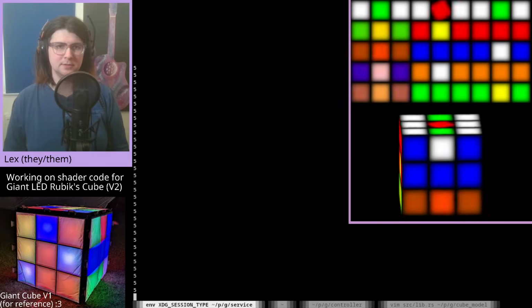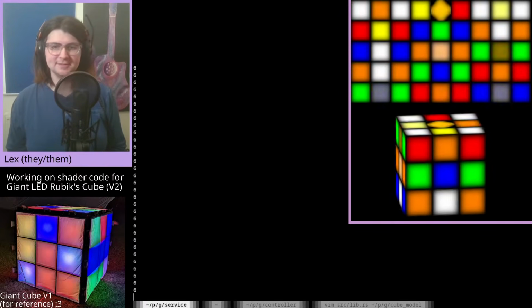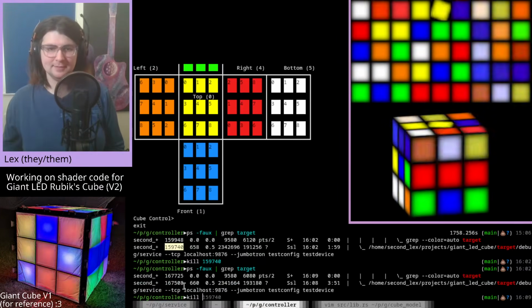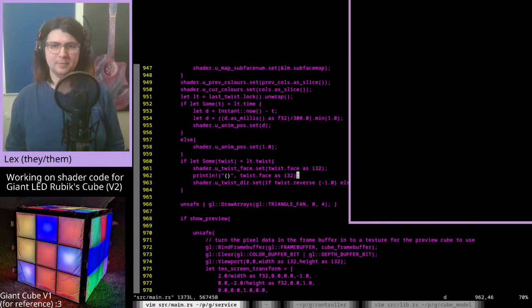There's only 6 faces on the cube. How am I getting 7? What? Let's kill that one. How am I getting 7?